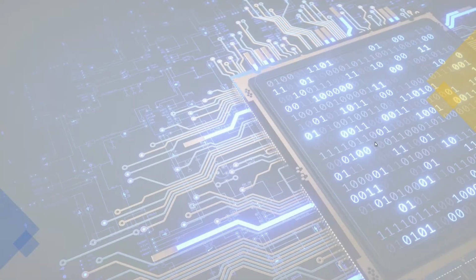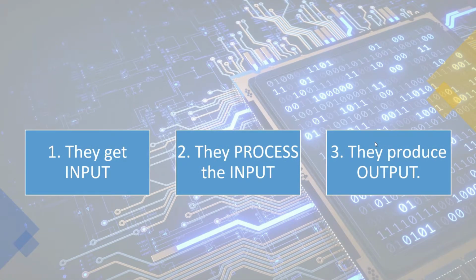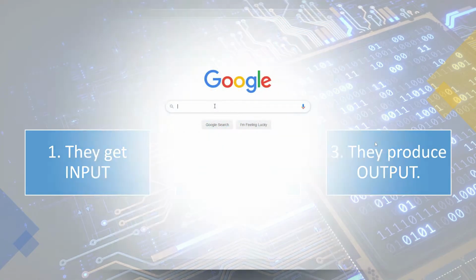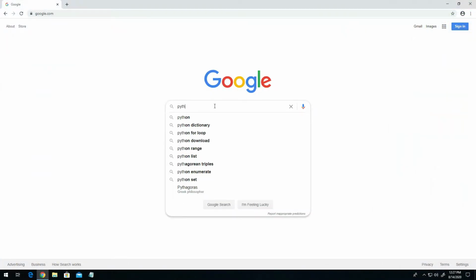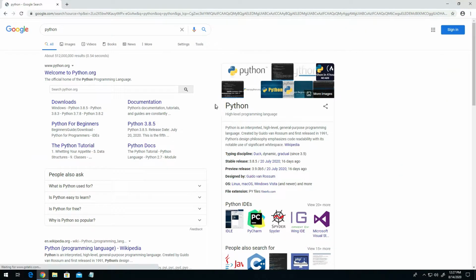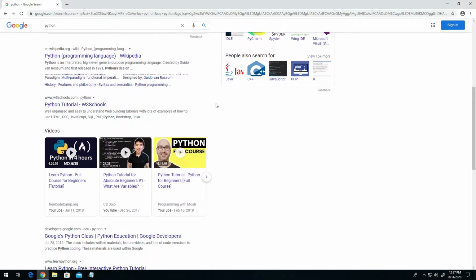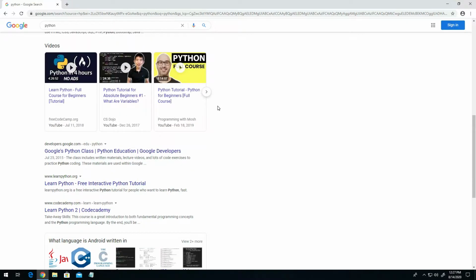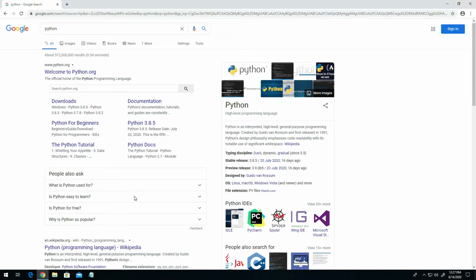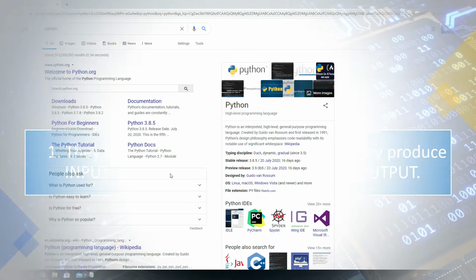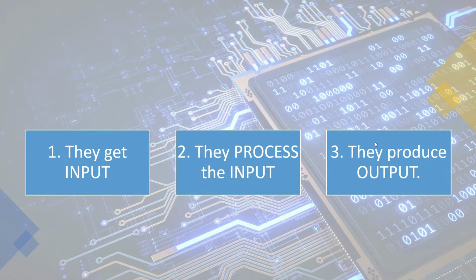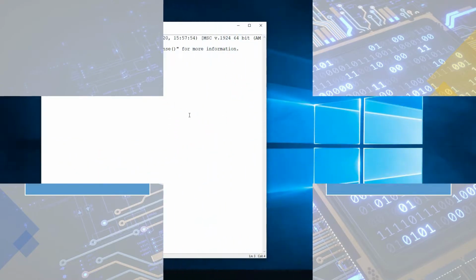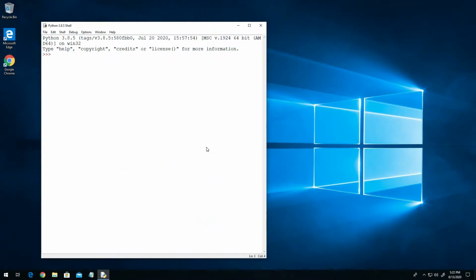Most programs do three things. They 1. Get input from users, 2. They process the input, and 3. They produce output. For instance, Google is actually a good example of a program. It collects input from the user, it processes that input by searching its internet database for results, then it finally produces an output of related links. Of course, Google is much more complex than that, but that's what it does in basic terms. So input, processing, and output. Remember that.